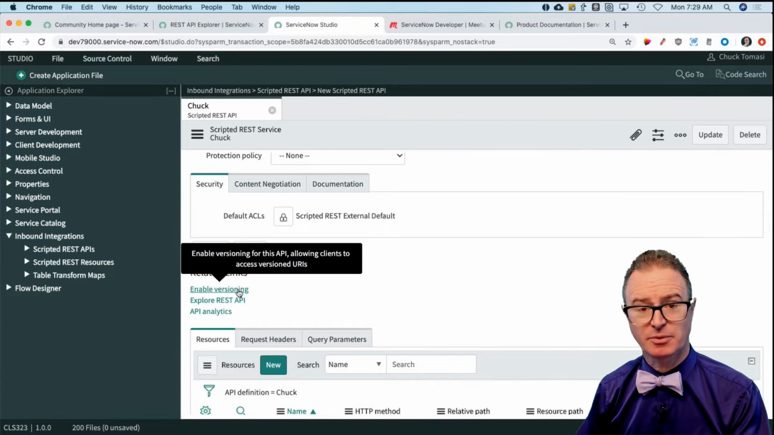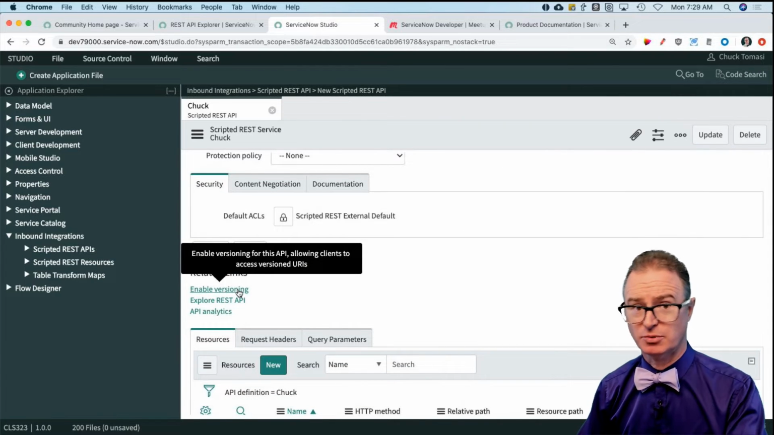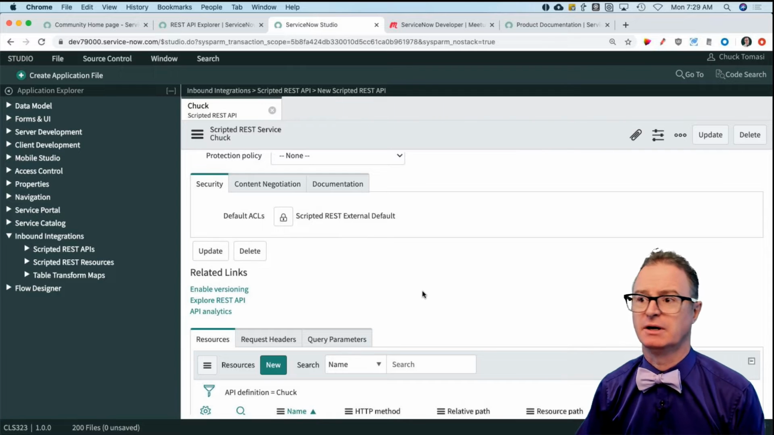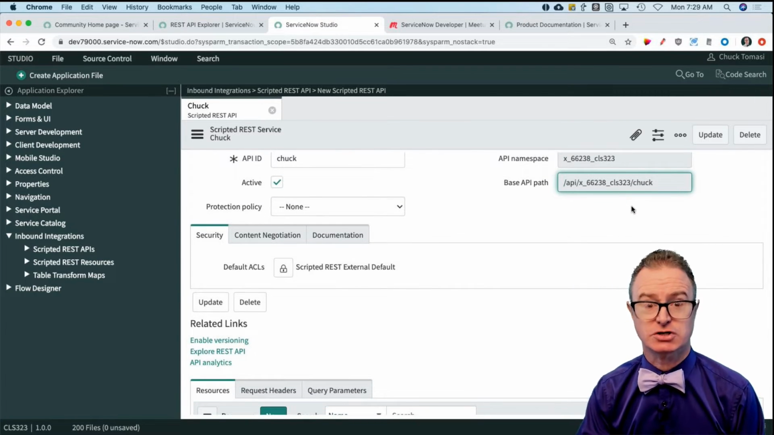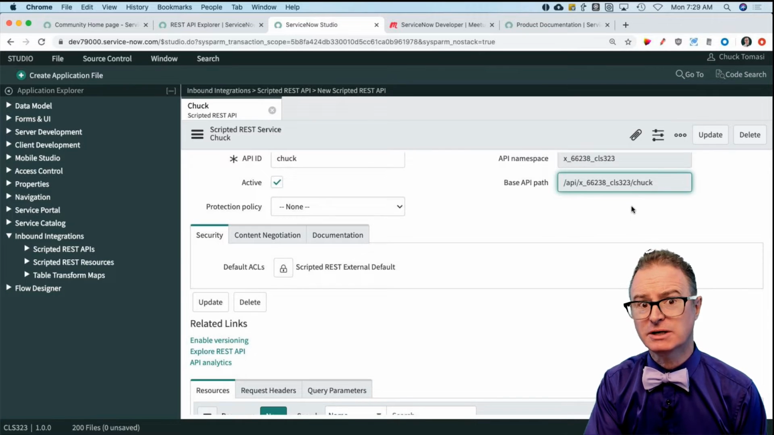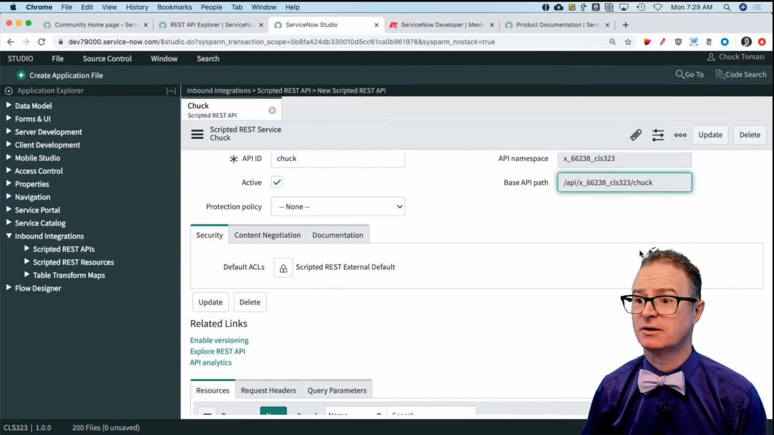I could enable versioning. For this example, I won't. Remember, I could have a version 2 or 3, and then somebody would specify in here, I want the version 1 Chuck, or I want the version 2. Think about that early on, because if somebody's using the latest version and you change some parameters, they may actually break on their end.